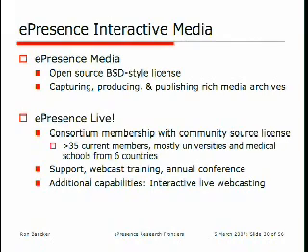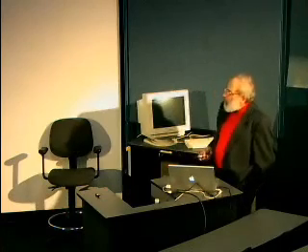ePresence Live, which includes live webcasting and other advanced features, only comes with a consortium membership, and we have a revenue model based around that. The membership is very inexpensive. It typically starts at $3,000 with an annual renewal fee that's half of that. And this is what we're doing in the hope that we can keep the project going once the research money dries up in another 20 months or so. And that includes support, webcast training, and the annual conference.